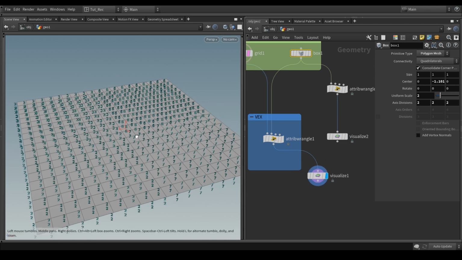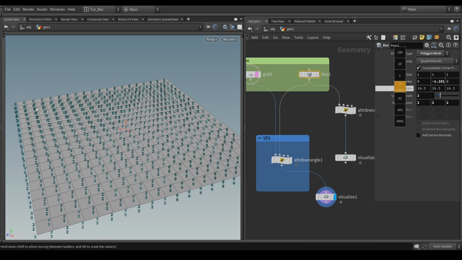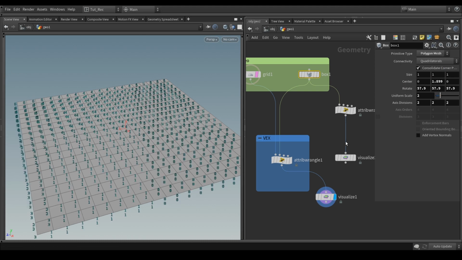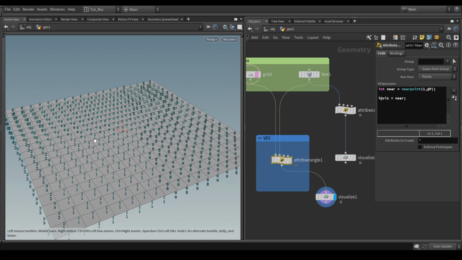Now the numbers change depending on whichever it finds the closest to the box. So let's try and rotate the box in some weird way. You can see the numbers change. So this line of code basically finds whatever point is closest to the grid, and it assigns the point number of that point to the grid.